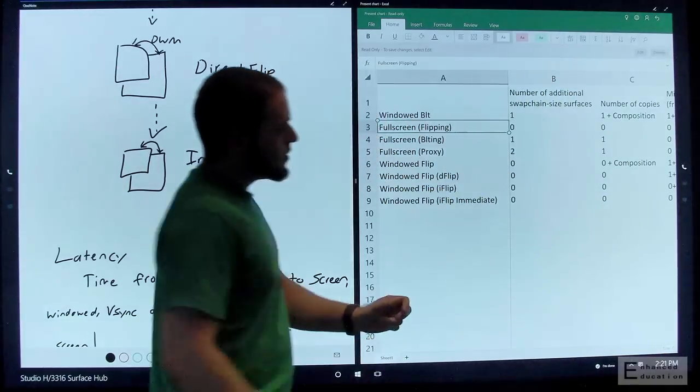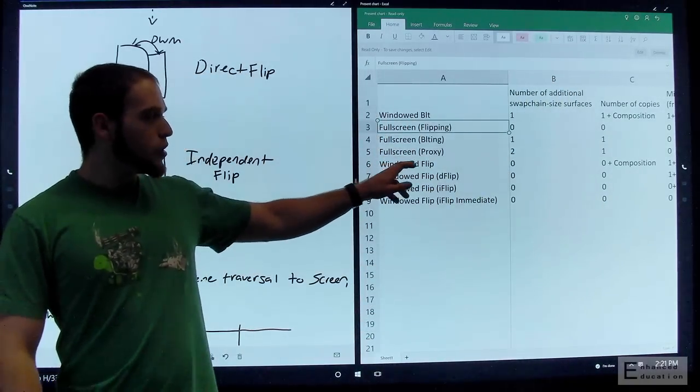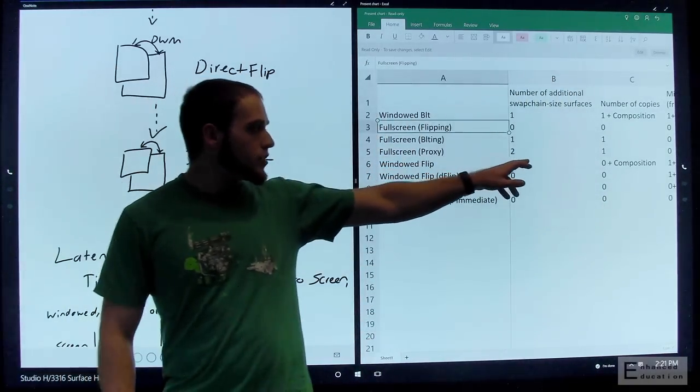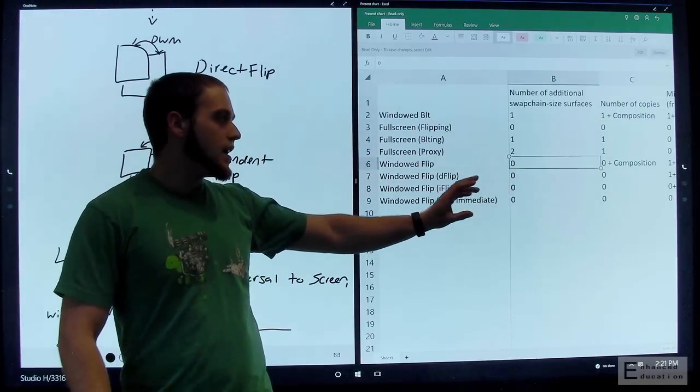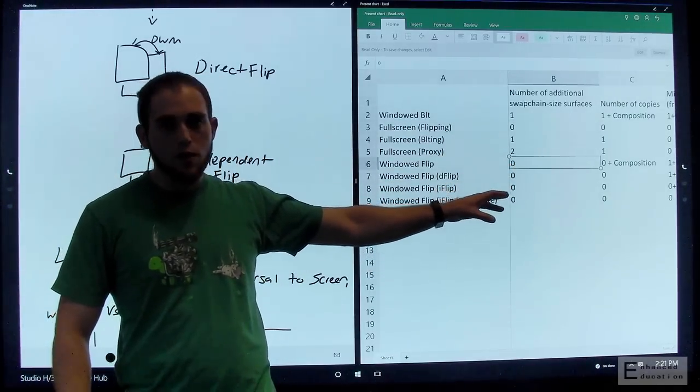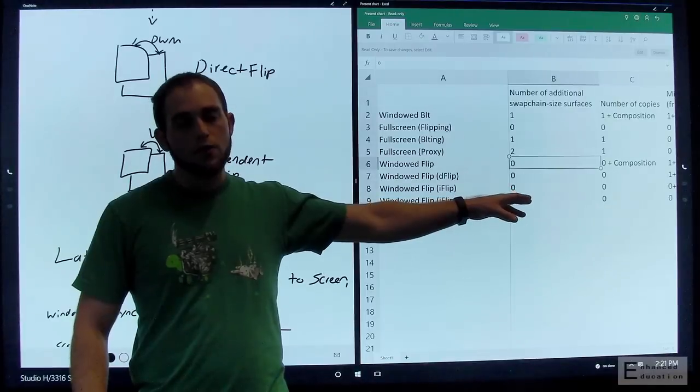So, talking about the properties of that, windowed flip model swap chains have no additional surfaces, regardless of how they actually end up on screen. And most of the time, you can actually get away without the composition step if you cover the entire screen area.